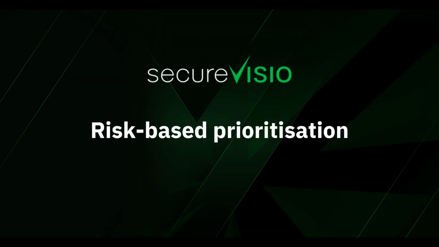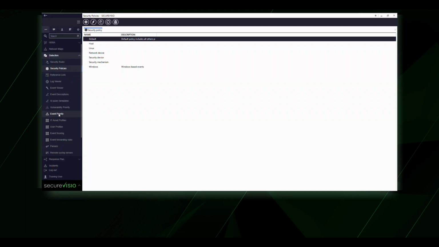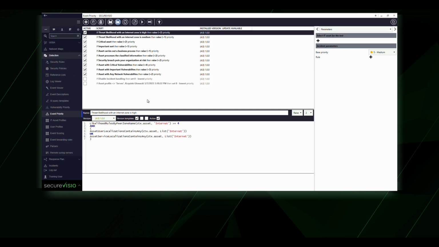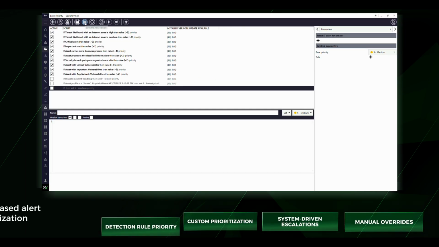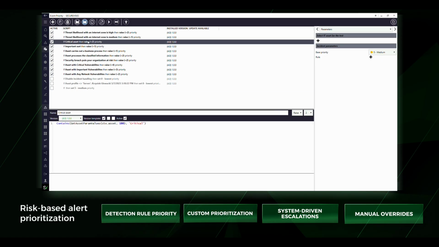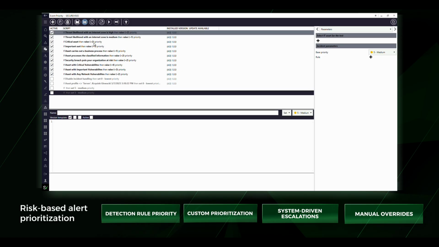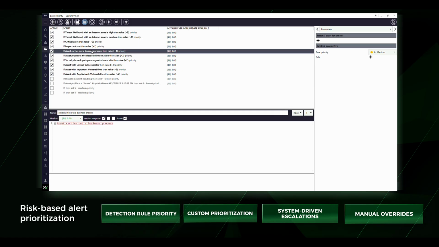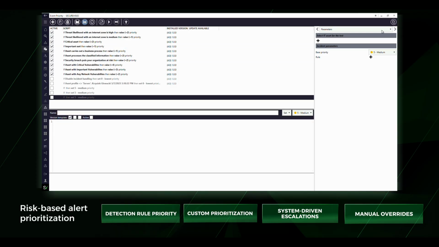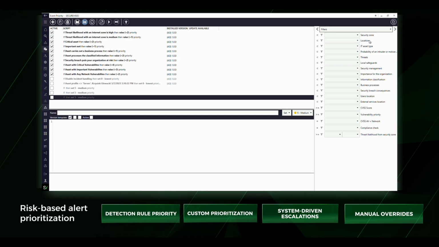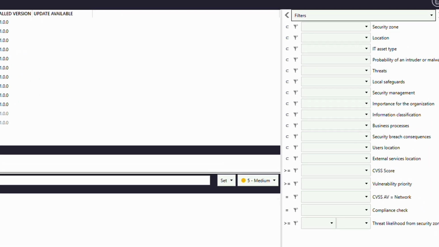Risk-based alert prioritization. So how are these priorities determined? SecureVisio uses a powerful correlation and scoring engine that evaluates multiple dimensions. Priority set in the detection rule. Custom prioritization rules based on context. System-driven escalations, threat intelligence matches, or IP blacklisting, and manual overrides by analysts.